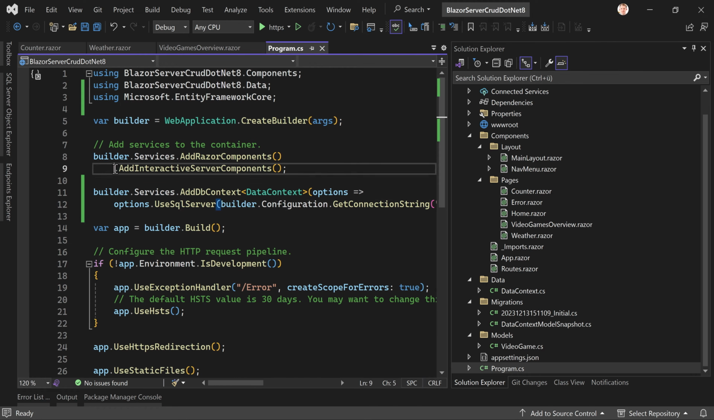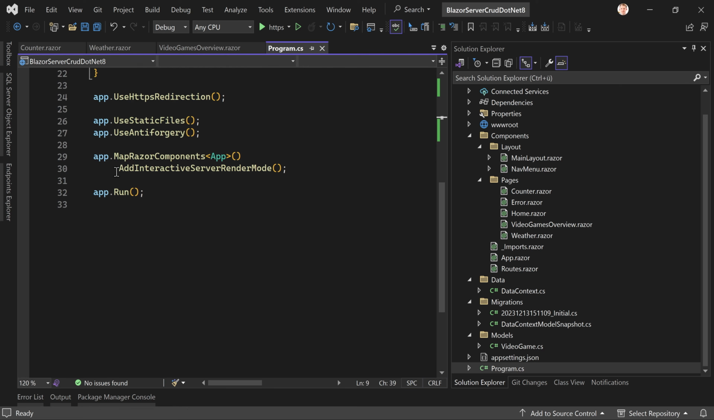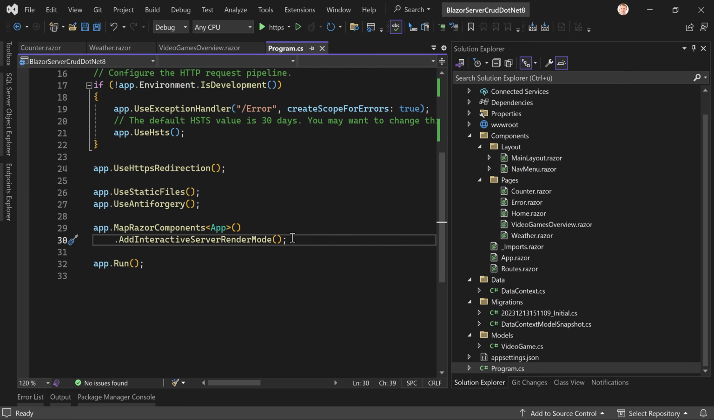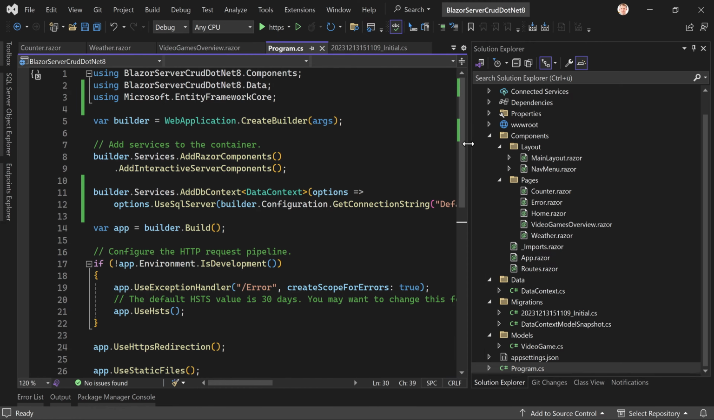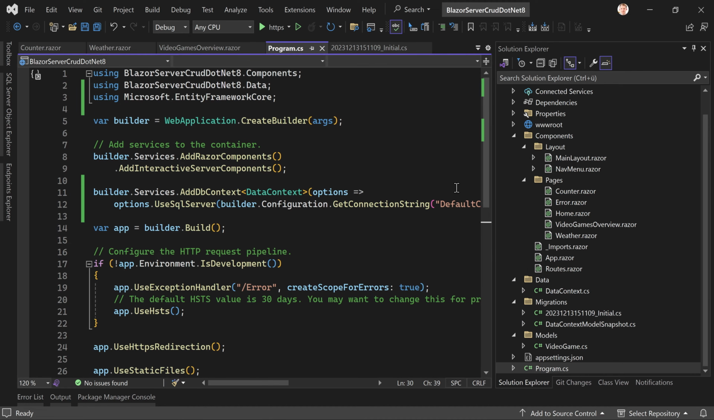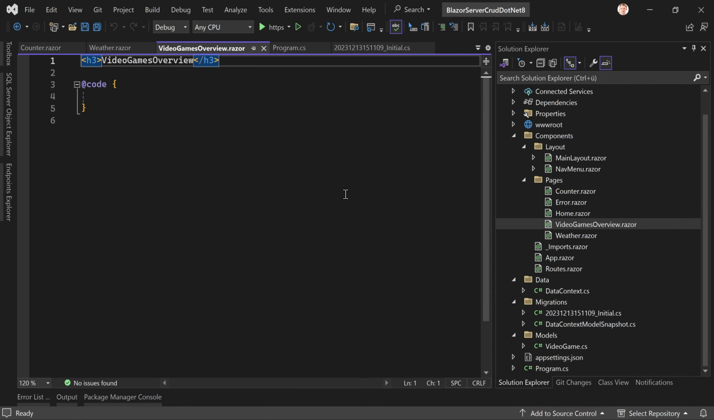As you can see here, we have this line, AddInteractiveServerComponents, and down here also AddInteractiveServerRenderMode. So this is crucial. This is what you need if you want to use the new server interactivity render mode with Blazor and .NET 8. Otherwise, you're not able to do that. You can still use static server-side rendering if you want, but if you want to use the interactivity with WebSockets, then this is what you have to do, okay?